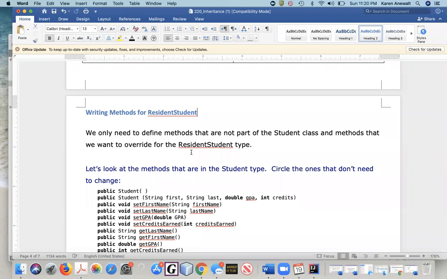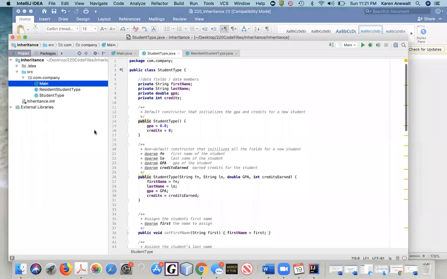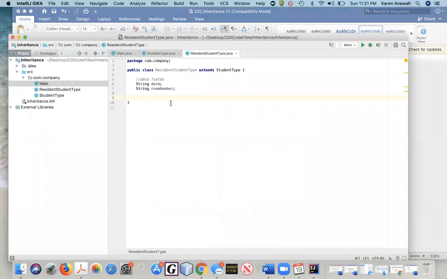In this video, we're going to talk about the methods for the resident student class. We're defining the resident student class by using the inheritance relationship to inherit the data and methods from the student class and save ourselves time in the implementation of this new data type. We've already looked at how to define the data fields for resident student.